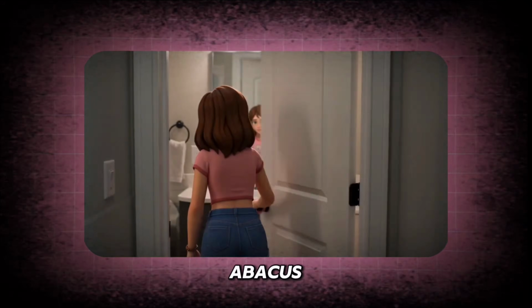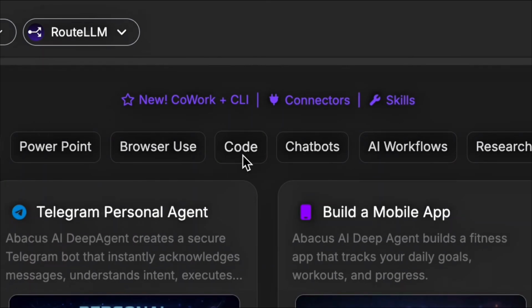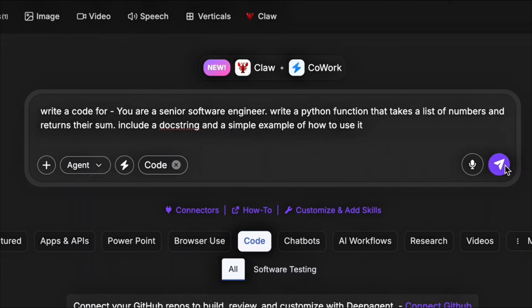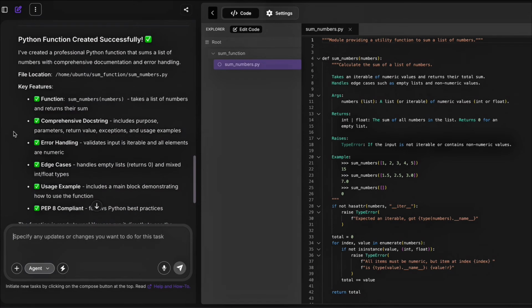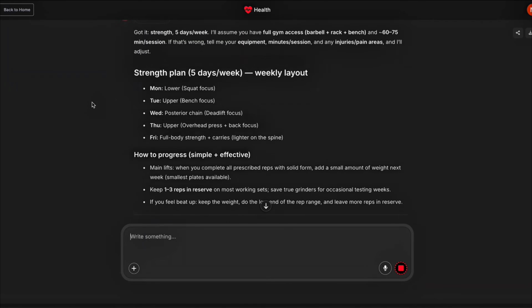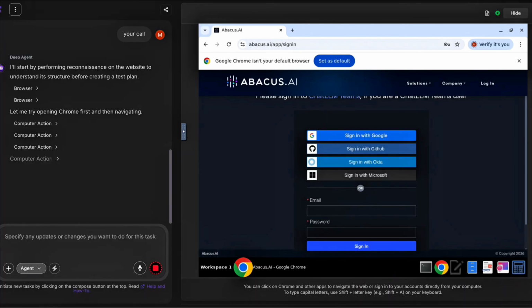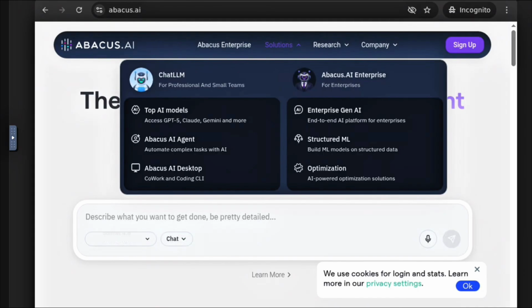What's even better is that abacus.ai isn't just useful for creating videos. You can also use it for a wide range of tasks. The Route LLM feature can help you write code, build websites, generate scripts, create project outlines, brainstorm ideas, write documents, and much more. Since it automatically selects the best model for each task, you don't have to spend time figuring out which AI model to use.